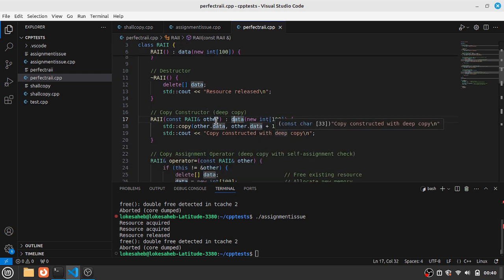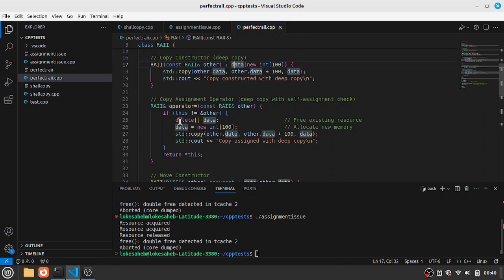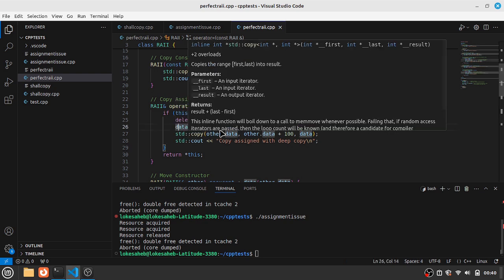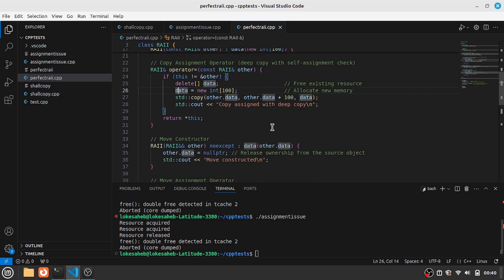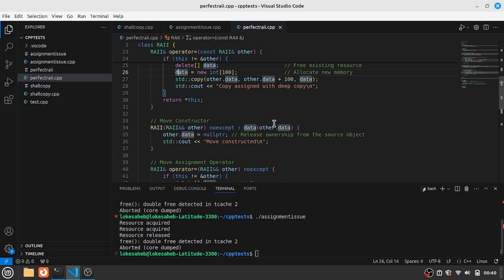So these are two distinct objects. Similarly here also we explicitly delete the original fields or data that we have, then we create things again, and then we copy. That is how deep copy is done. I hope you got the difference between a shallow copy and a deep copy.